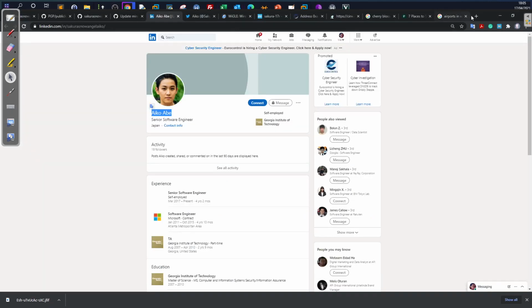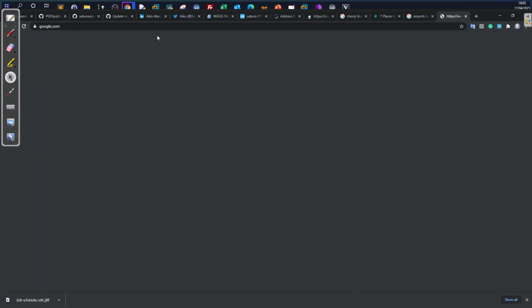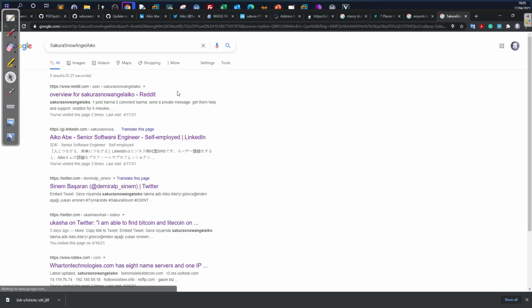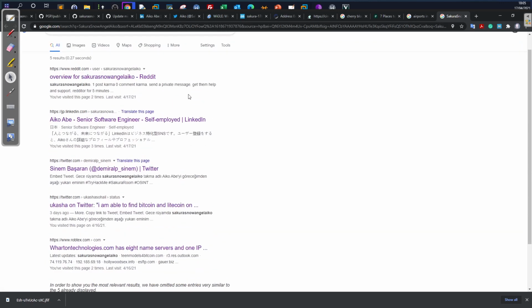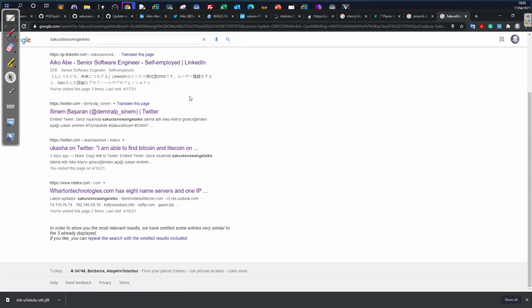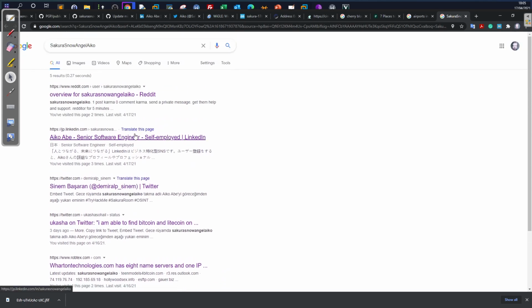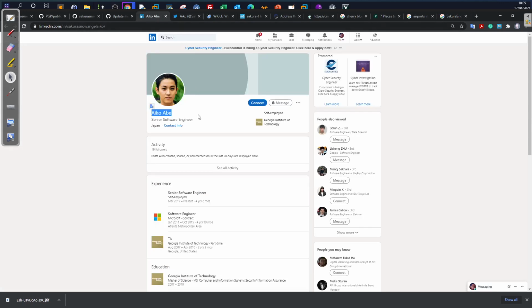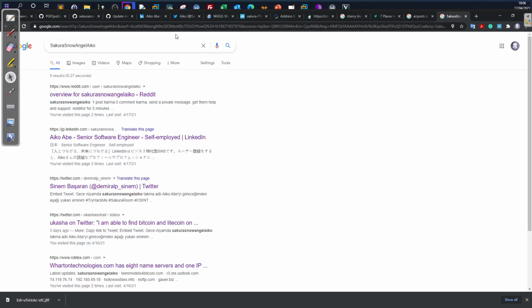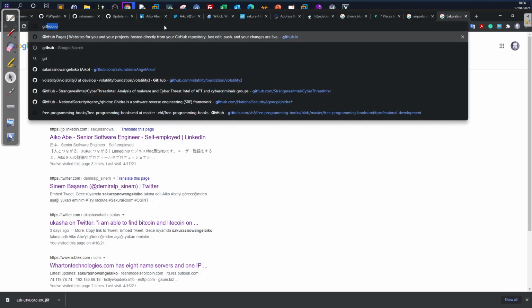Okay, if we go back to Google search, there are not too many details here that we can use, but the only useful piece of info here is the LinkedIn account. Reading through the description of the LinkedIn account, we see that the author is a software engineer, and most software engineers have a GitHub account. So maybe the full email address can be found from the GitHub account. So we go to GitHub.